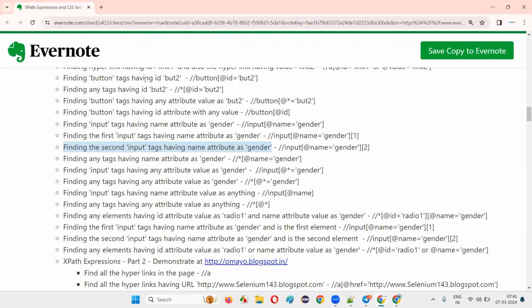Along with that, whatever is in the notes, I covered those examples in the notes, right? Those examples you have to practice. These questions and answers you have to practice. Finding the second input tags having the name attribute as gender.